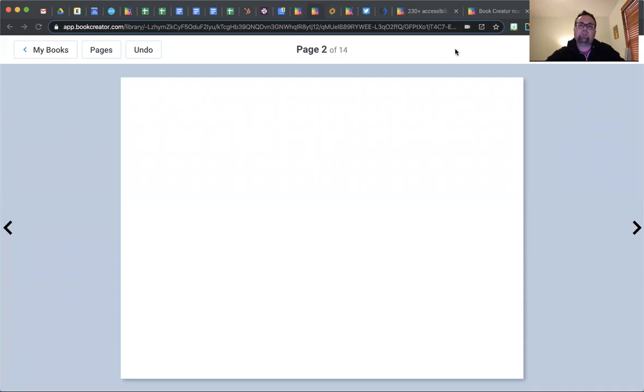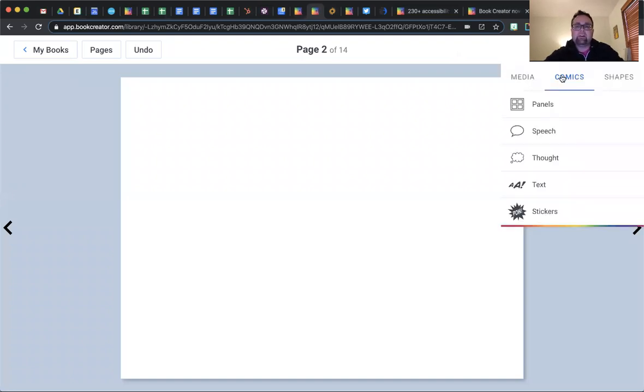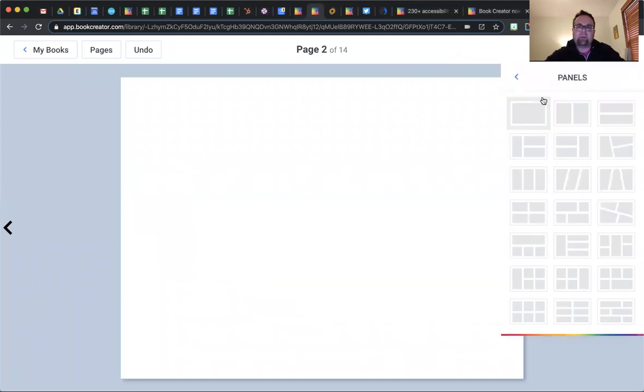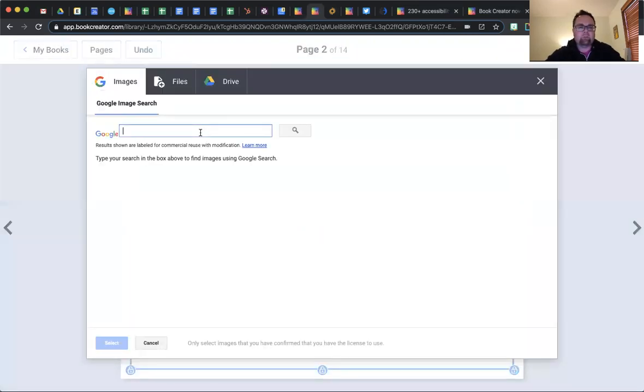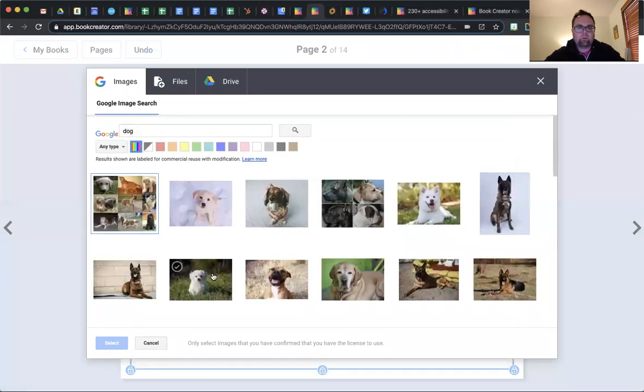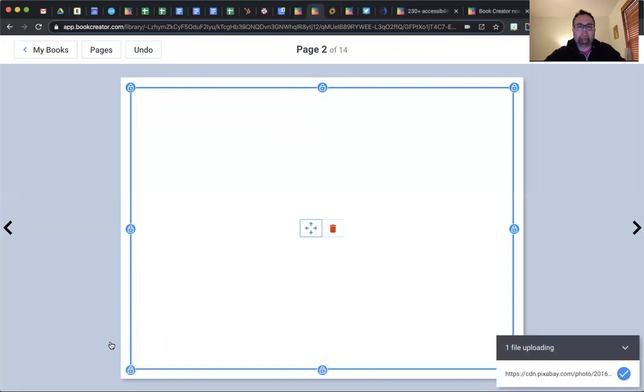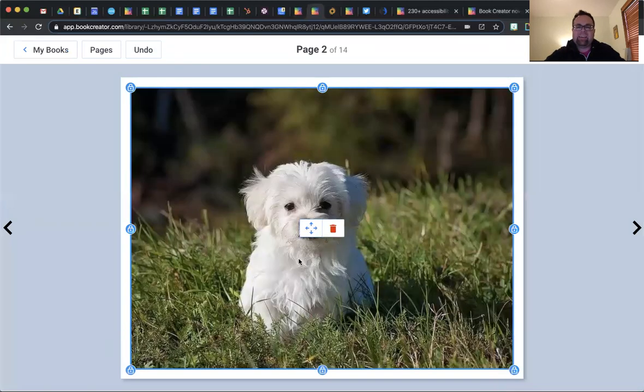Okay, so you cannot crop images in Book Creator, but I do want to show you a little hack. So if you go to the comic section and pick a panel, and I'm just going to pick a single panel at this point, and I'm going to find an image from Google here. We'll just go with a dog, and we'll go with this one here. All right, if I want to crop that image, I can't do it. But there's two things you can do.